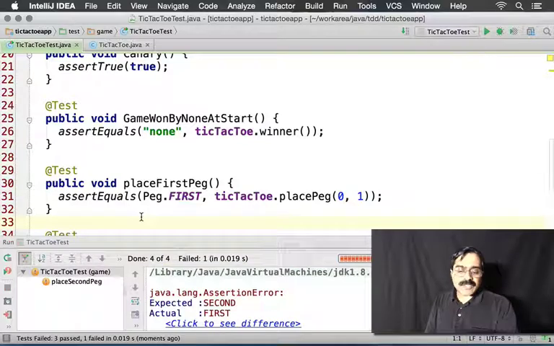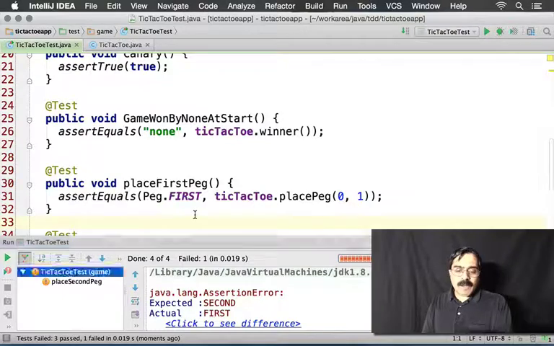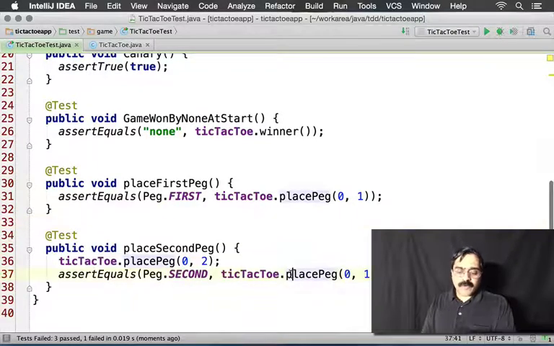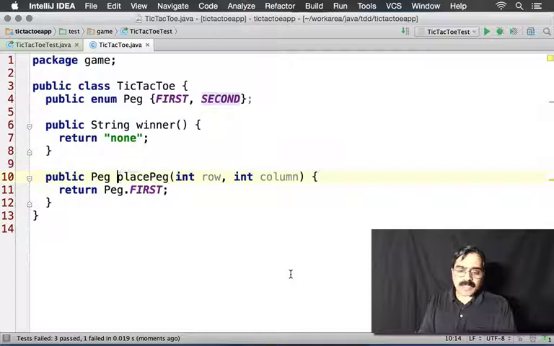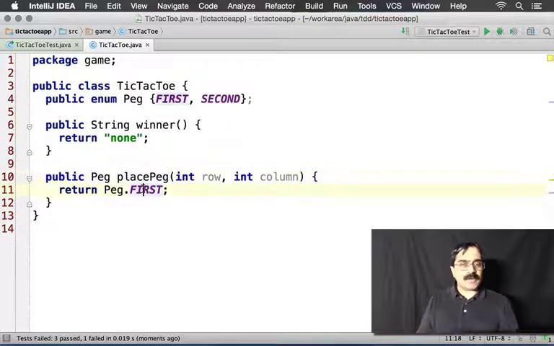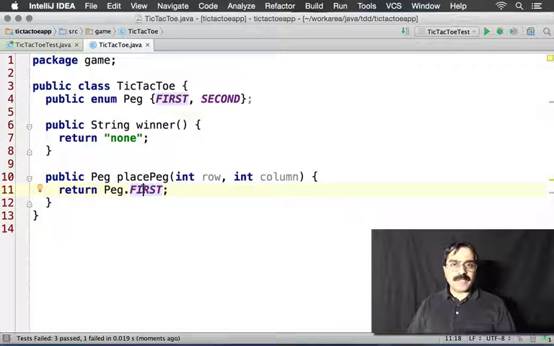And you can see the test is failing because we are expecting a second to be returned, but what it returned was a first. Of course, no surprise there because we hard-coded to return a first. So we have to really implement a little bit of logic to make this work. So let's try what we can do here to implement this logic.